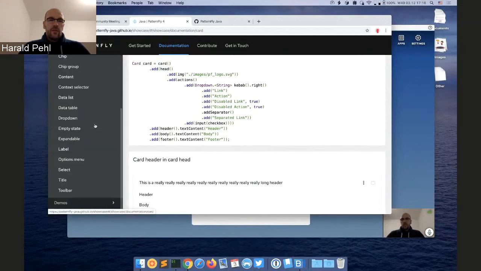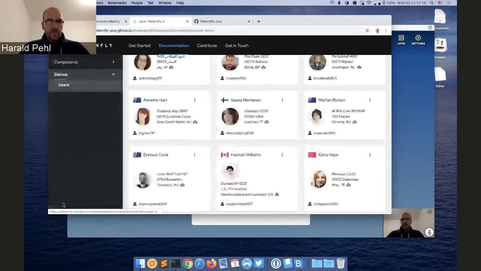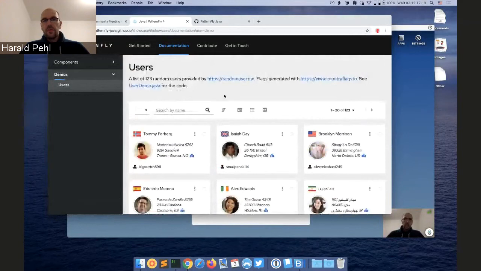Next, I would like to show you a more complex example. This is a little demo which uses multiple components from PatternFly. It uses the data toolbar, filters, sort options, and it uses three more complex components like the card view, the data table, and the data list.